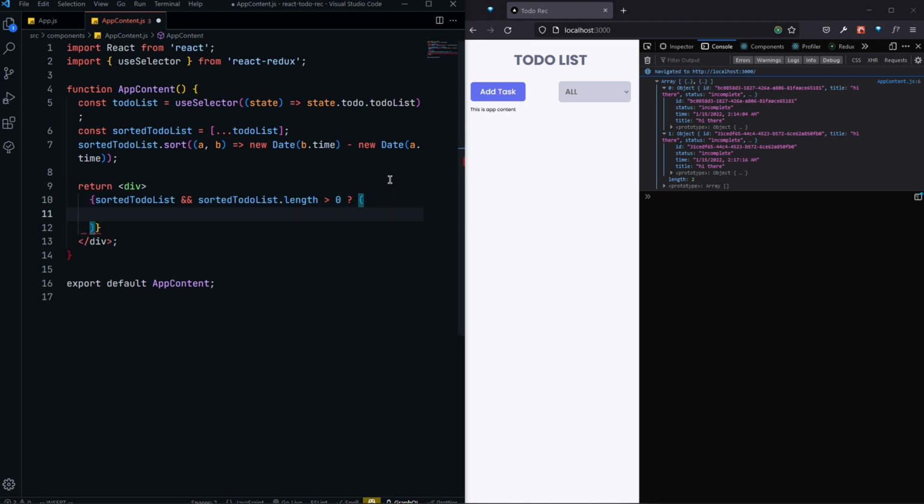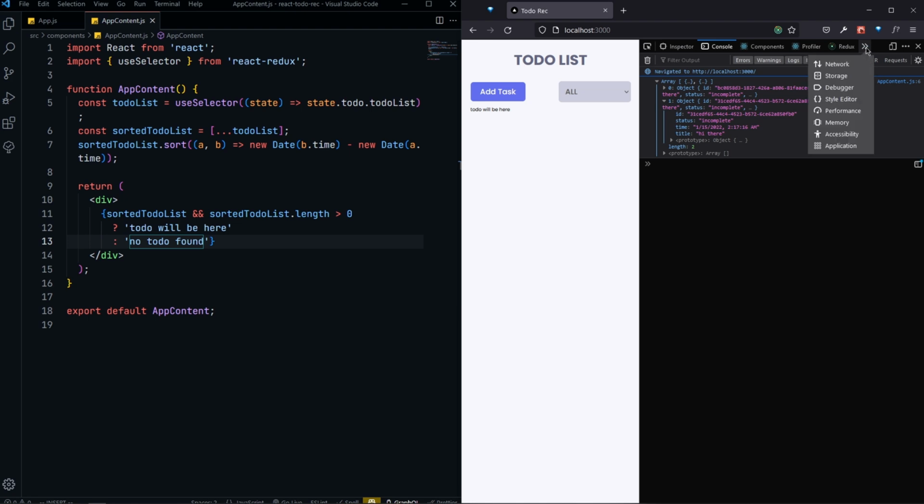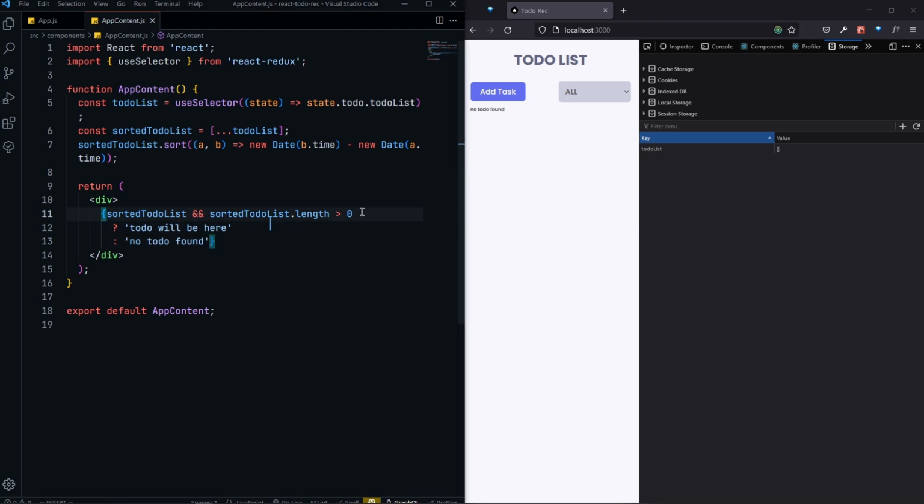We will show it. So let's say that to-do will be here. Otherwise, we will say no to-do found, something like that. And if I save, as you can see, to-do will be here, because we already have two to-dos. But let me remove all those things from our local storage. If I go to local storage and remove this to-do, now if I refresh, no to-do found, as you can see, because we do not have any to-do, because the length of the to-do list is less than or equal to 0.